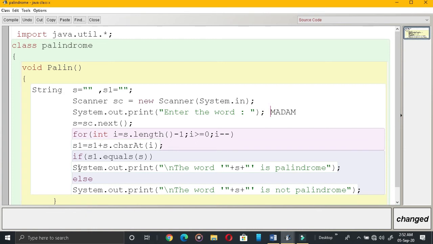Now we are checking if s1 dot equals s. See this? s1 is our reversed string. The reversed string and the original string, both are equal. Then what will be printed? The input word is a palindrome word. Else what will be printed? Input word is not a palindrome word.